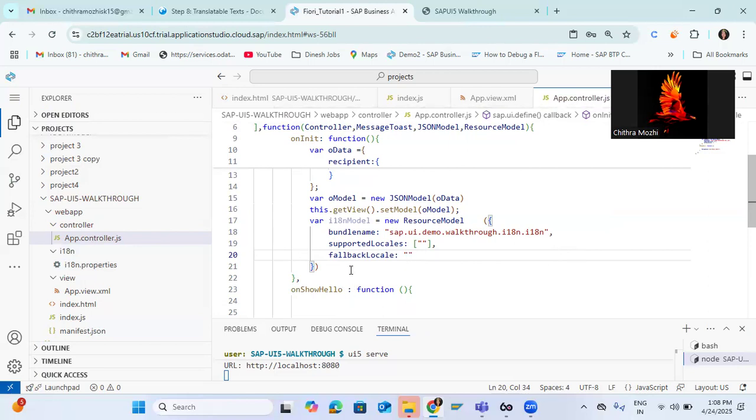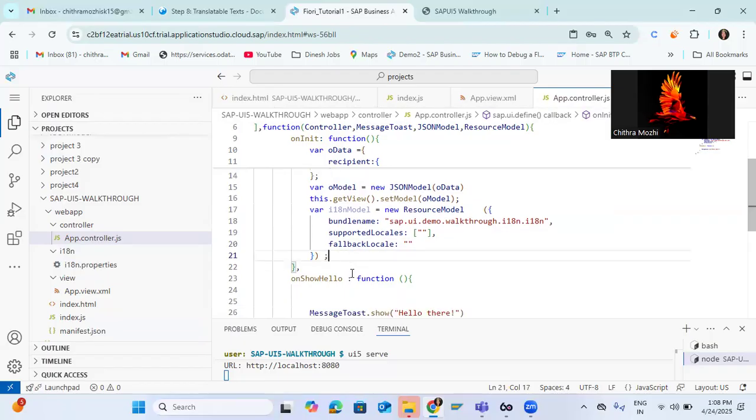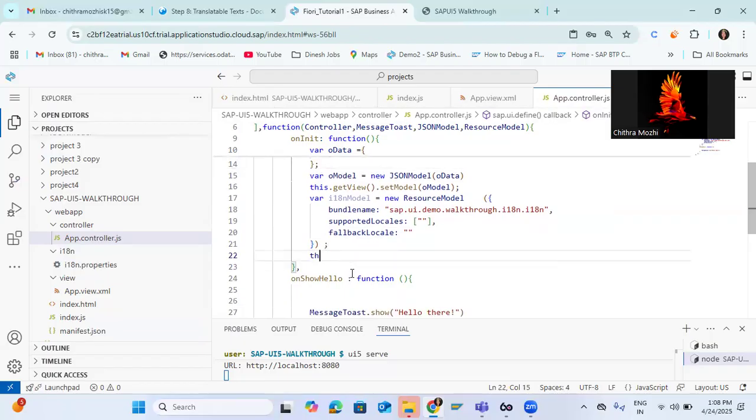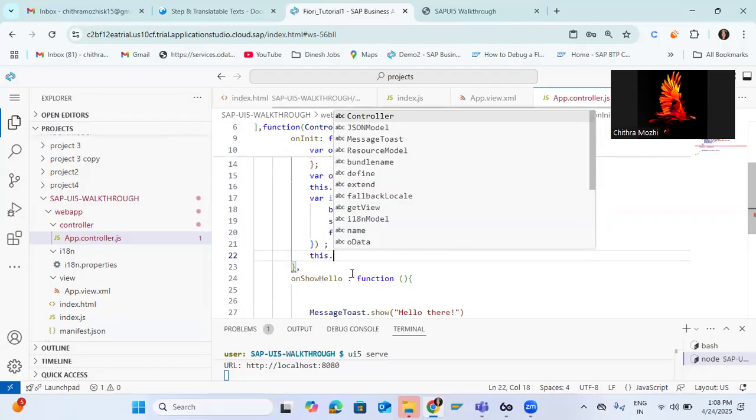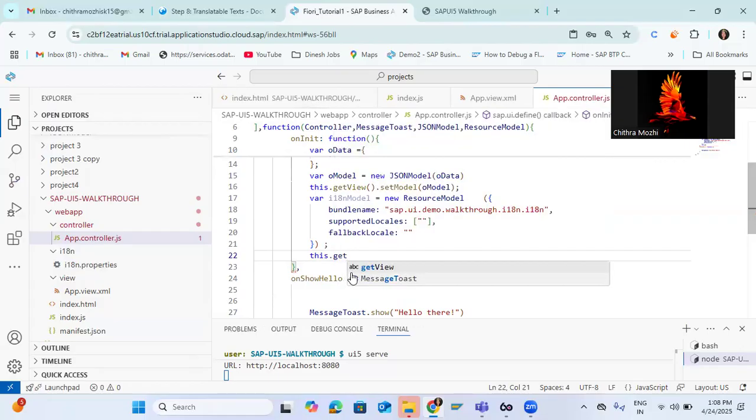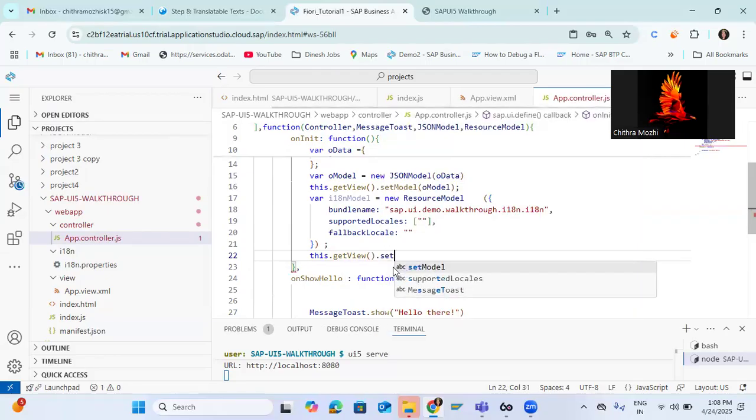So we are done with this, and we're going to close this, and we're going to assign this to our get view. How are we going to do this? As we did earlier, this.getView(). And we are going to set the model: getView().setModel.